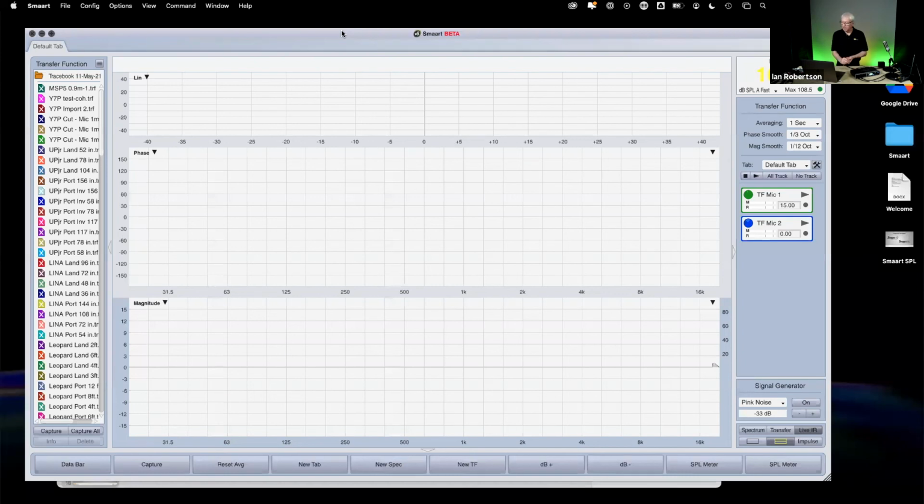Is there a limit to the number of mics you can do the SPL measurements on simultaneously? No, I'm not sure that there's a practical limit to the number of mics. I've done it with 6 microphones. I don't think there is a practical limit. I think you can run as many as you want.